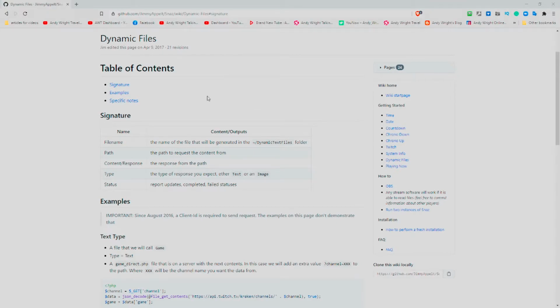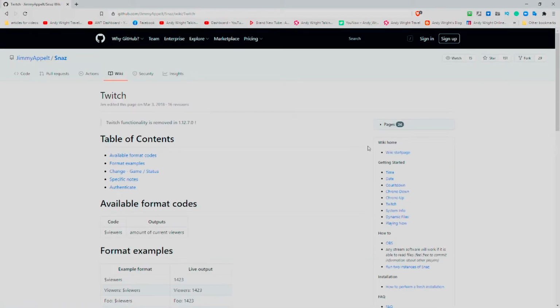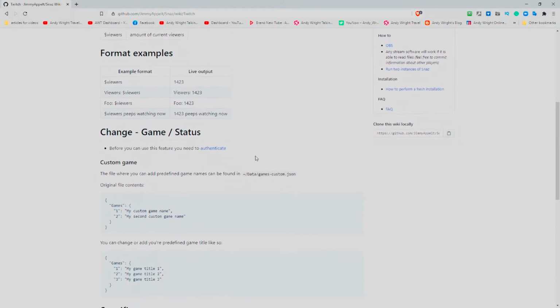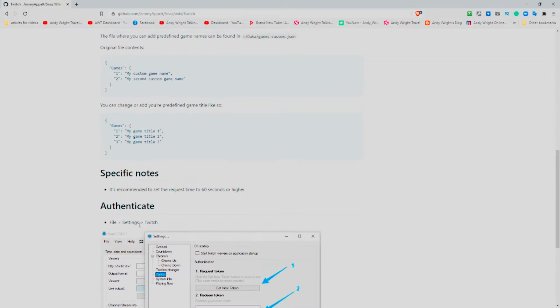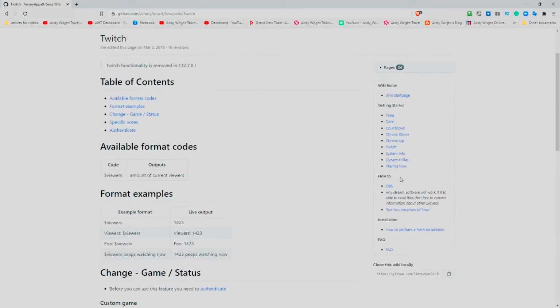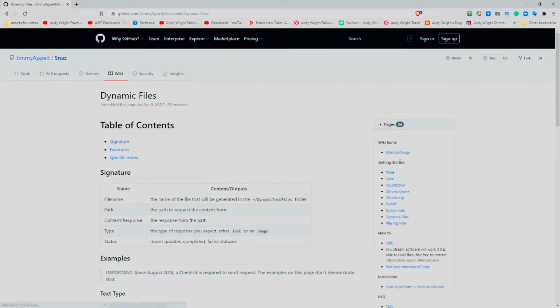It's like a little bit of a wiki. It's a wiki page, homepage. Now it's obviously got all the information about all of the stuff that we've already talked about. Twitch, there is information on Twitch as well, on how to use it in Twitch, requiring you to do a little bit of programming, etc, etc. But what we want to have a look at is dynamic files.